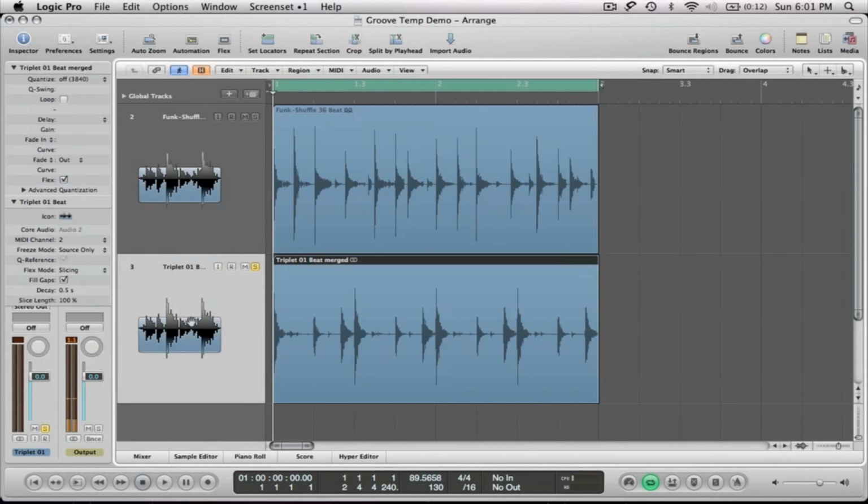Remember, what slicing does is it puts transient markers on the region, and when it either speeds it up or slows it down, it doesn't stretch the actual audio file. It shifts them left to right to keep the actual performance sounding the way that it would originally without stretching or squeezing the audio file. So we need to kind of do the same thing with this one.